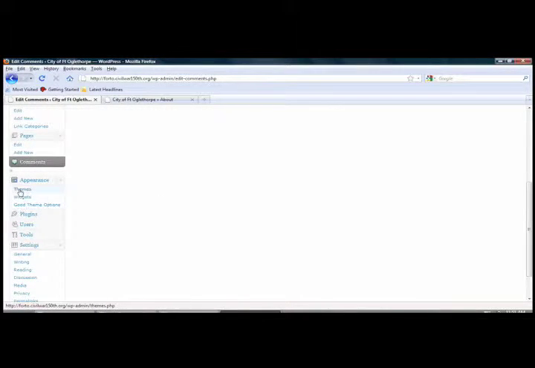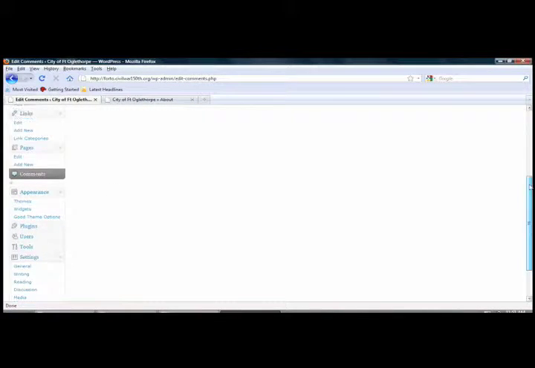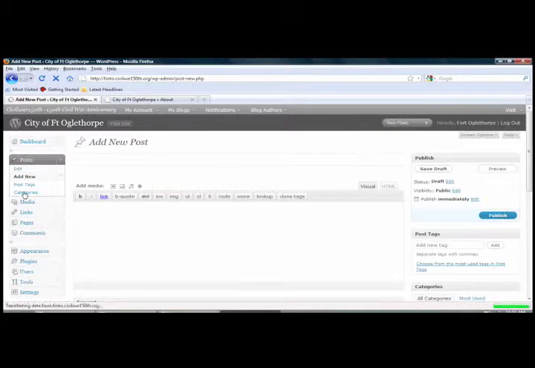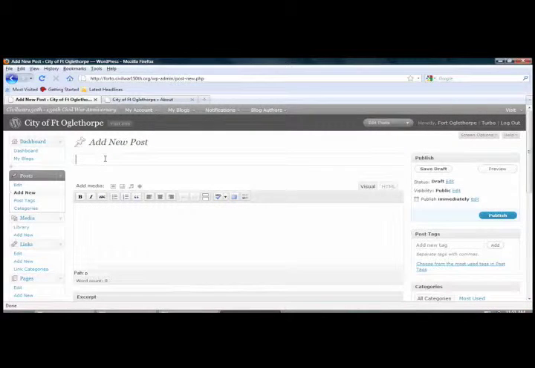Appearance. You have several sections. Several options you can do with appearance. We'll go over that in a little while. But first, let's do the top part of here and start creating a post. To create a post, you just click on Add New, and you start writing. This is my test post.